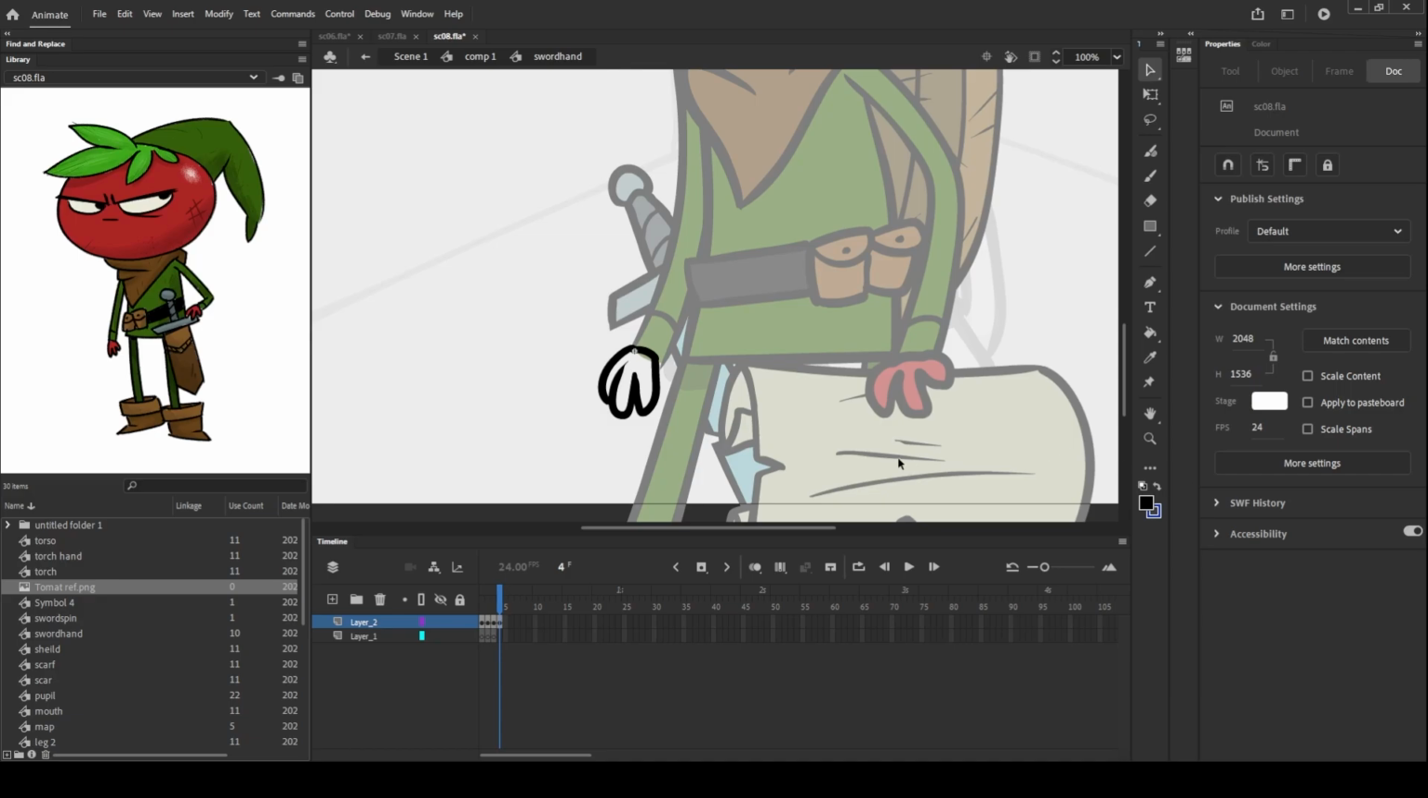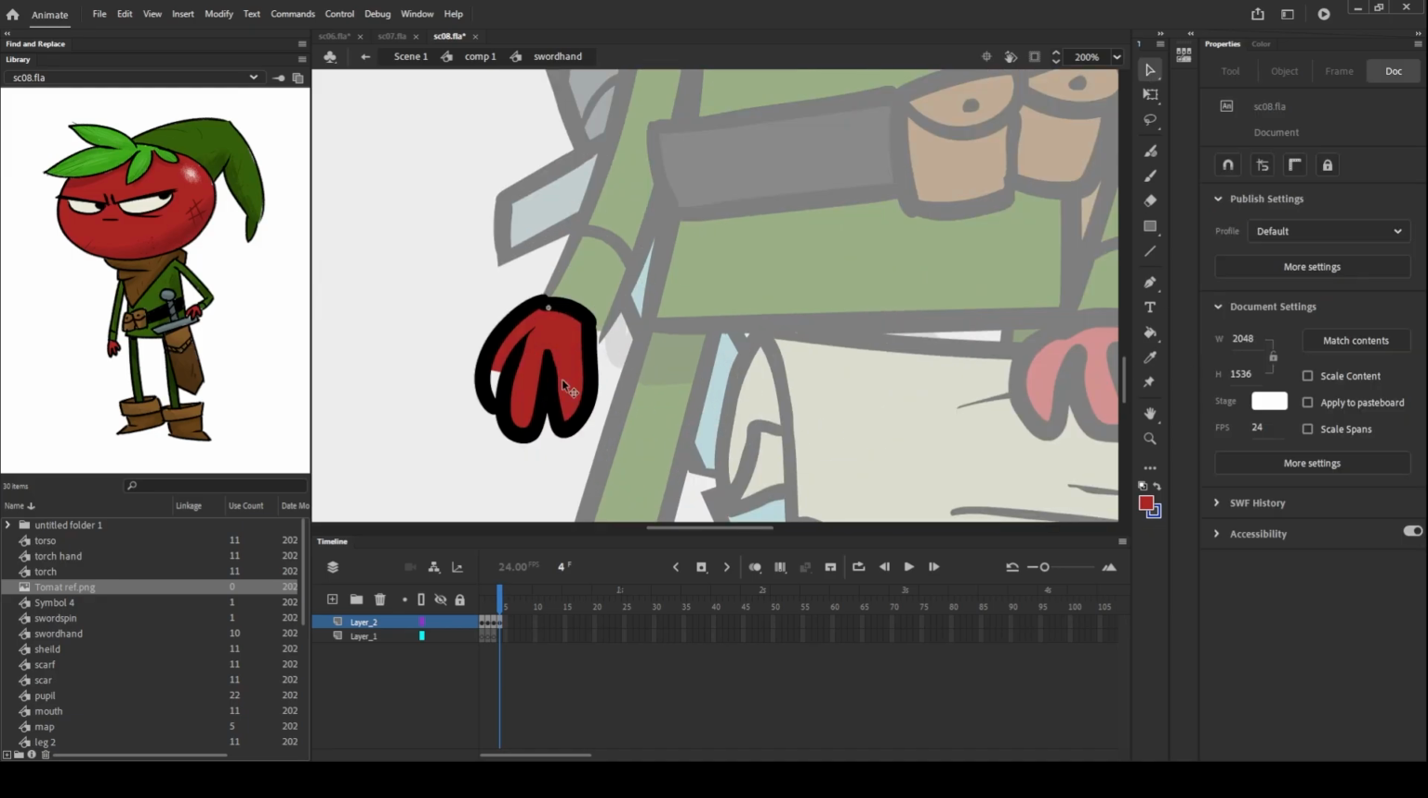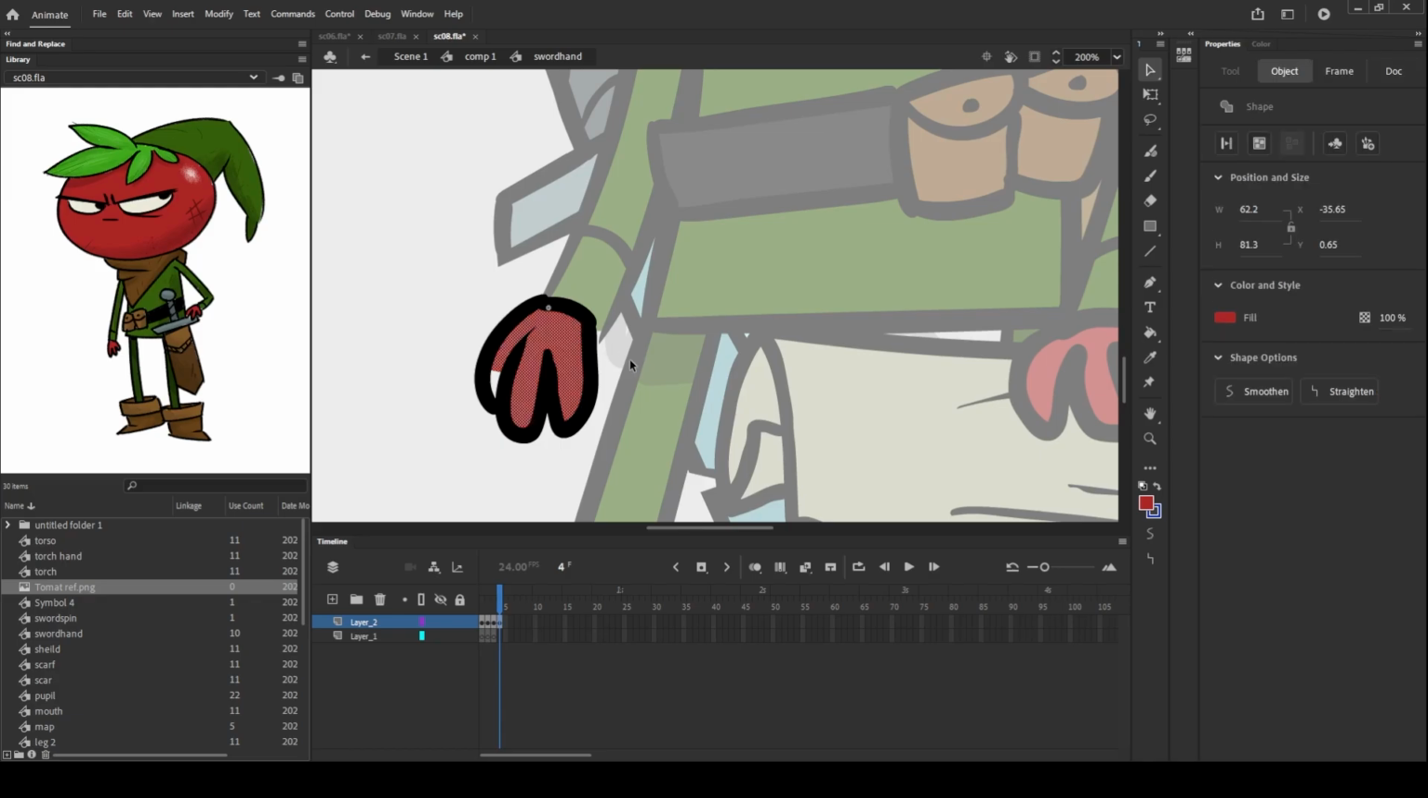So I think traditionally what you could do is, I'm just going to grab the color from a previous frame with the dropper. And what most people do is they'll just fill it in like that. And what you'll see is sometimes it makes little gaps here. That's because of this right here.